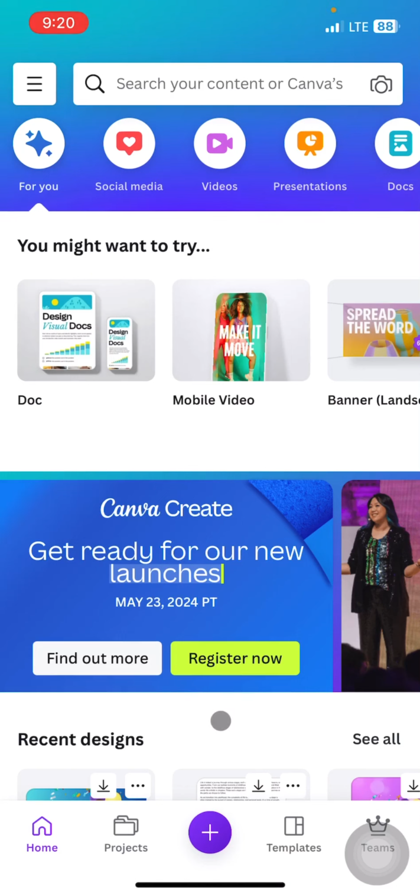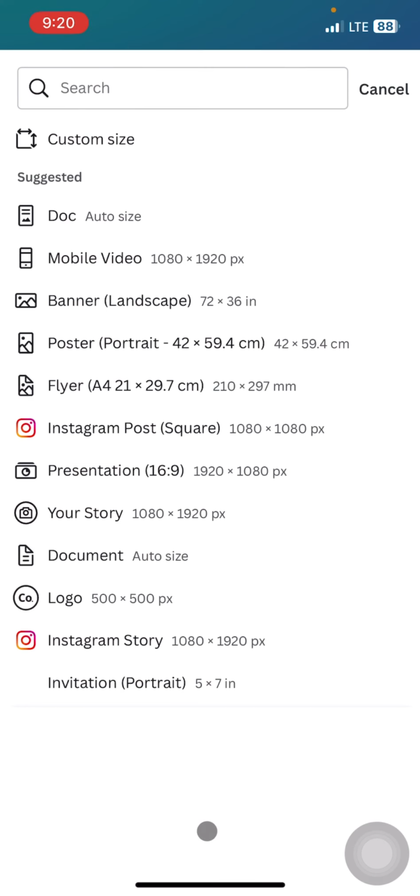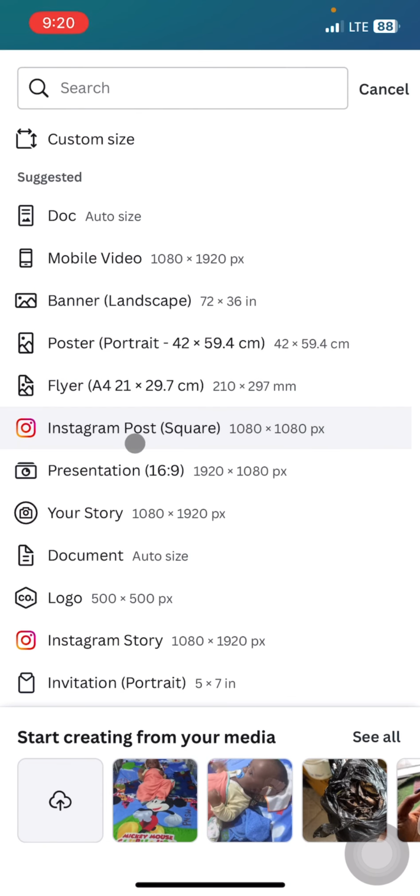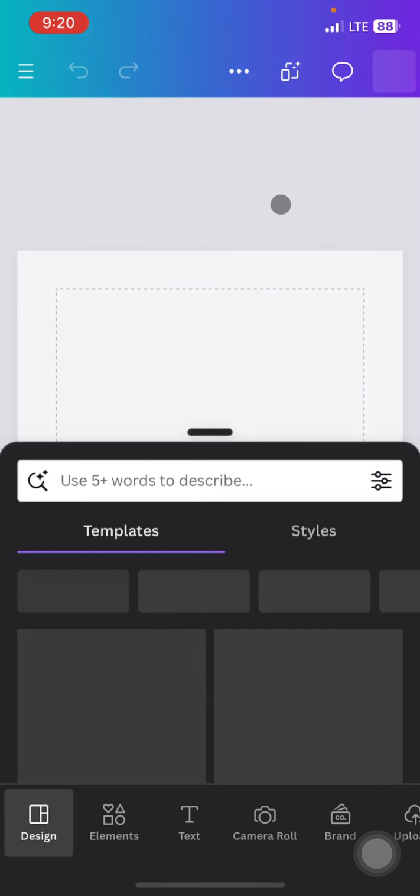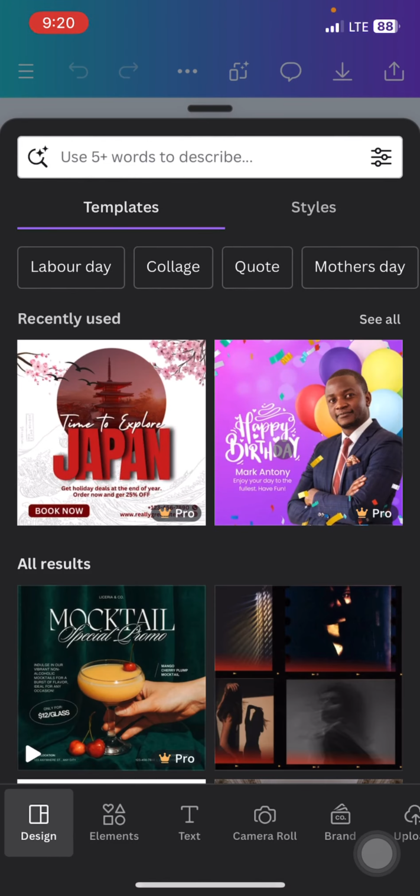Welcome to this lesson. In this lesson, we're going to be creating an Instagram post, just a simple Instagram post. Like you know how to do it, so we go to this plus sign here, click on it, and then look at this is the size we're going to be using. Instagram post square, 1080 by 1080 pixel. So we're going to tap on that, and then it's going to open a blank surface, a blank canvas, and then you can choose the template you want, but we want to start our design from scratch.